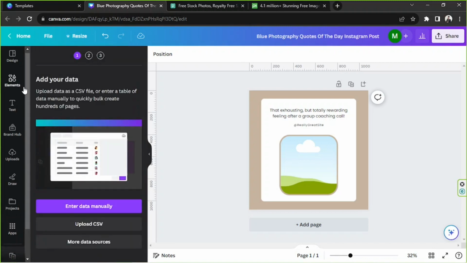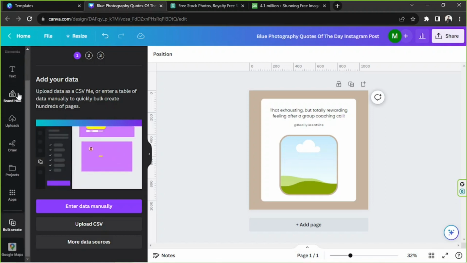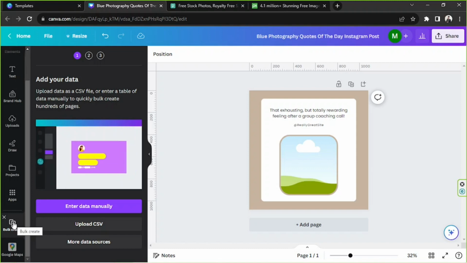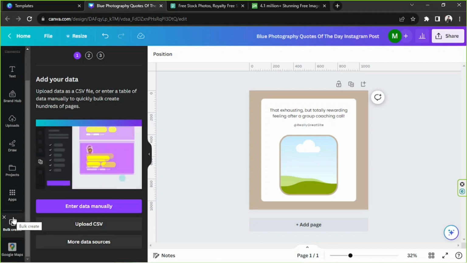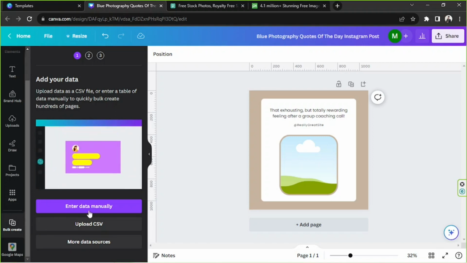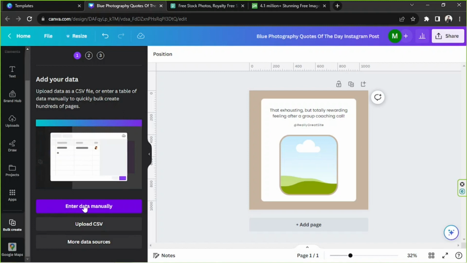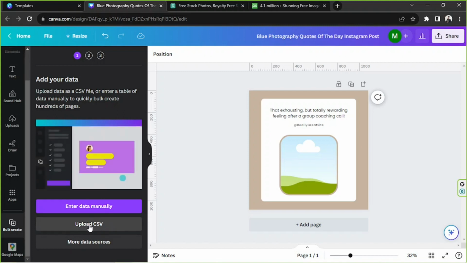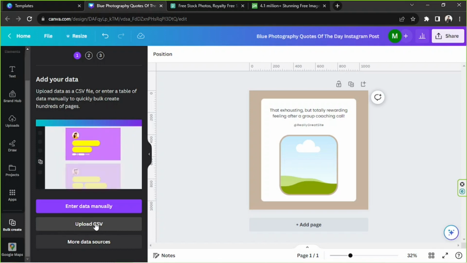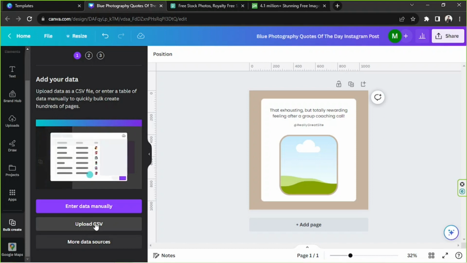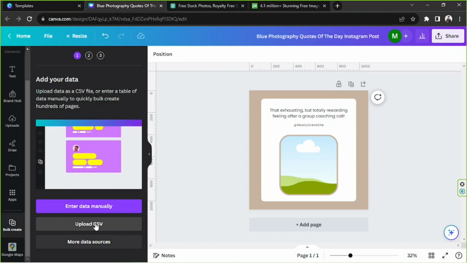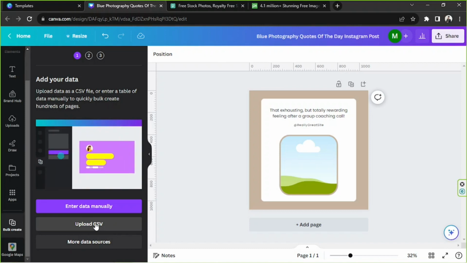And if you scroll your sidebar down, you'll be able to see that it has been automatically added to your sidebar for easier access in case you want to use this feature on your future designs. Here you'll be able to see 3 options, so enter data manually, upload CSV. You can use this feature if you already have a spreadsheet with all of your data on it so that you don't have to manually input data and it's just going to directly be imported to your spreadsheet.